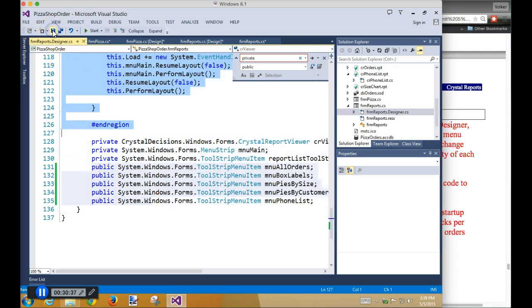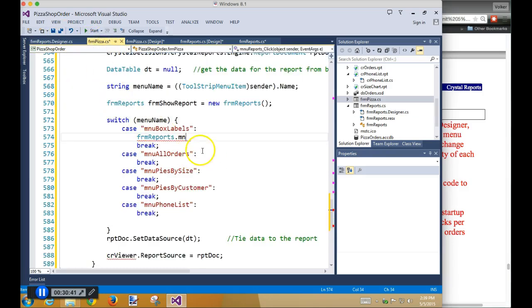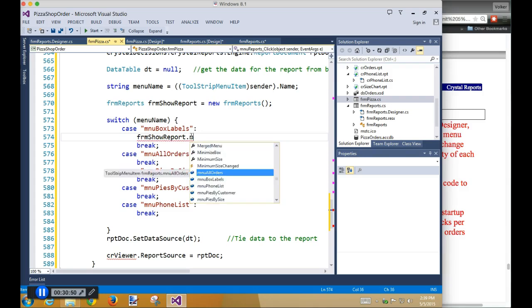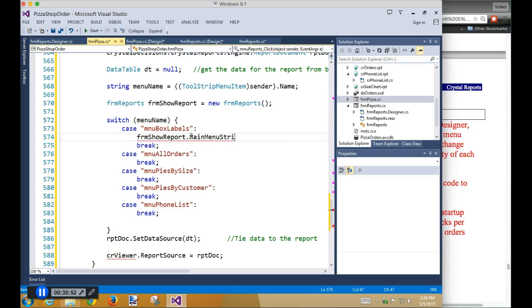Maybe I better save it. I should be able to access it from here now. Oh, got the wrong name. Thank you. There we go. This one's supposed to be the box labels. Come on, pick it.